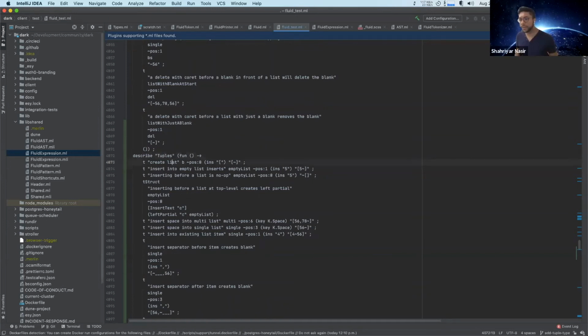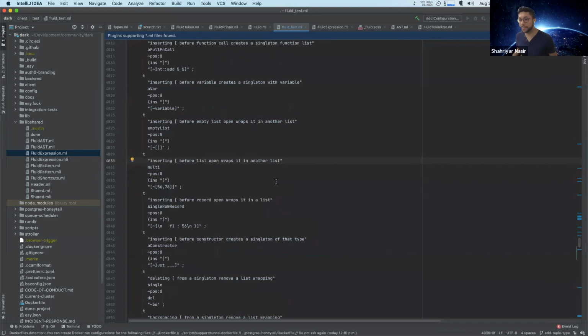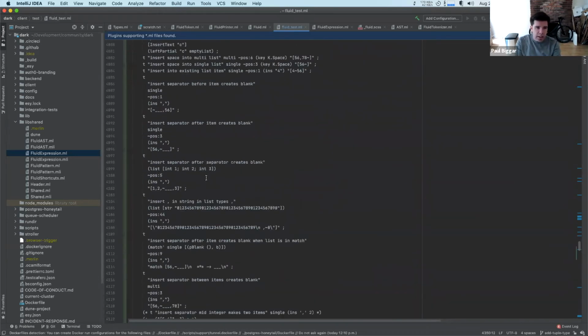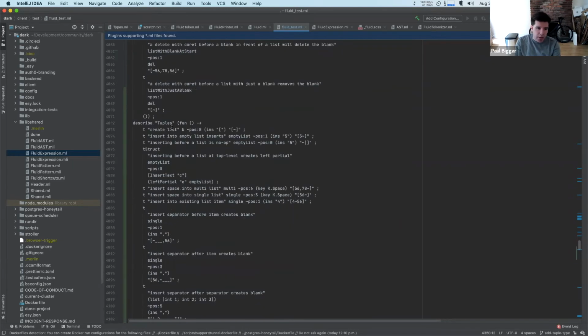Tuples. Create. Let me explain what the thing is saying here. So there's a test called create tuple. We start with a blank, we start in position 0, and then we insert a character. And then the stringified version of the result should be this empty list with the caret in the tilde's position. So this is where the caret should be.